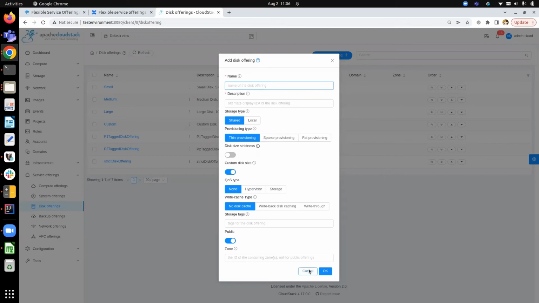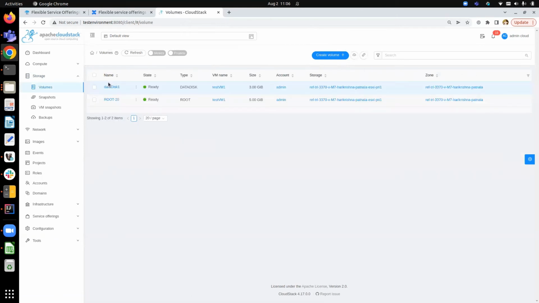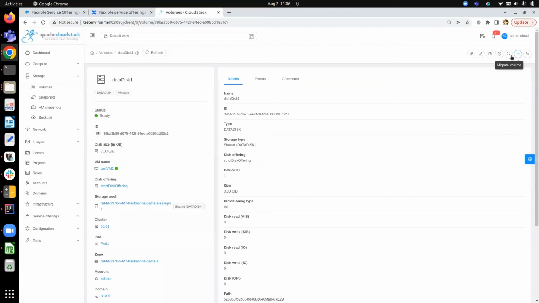Yes. And then let's jump into the other features where we have introduced a new operation called change disk offering for the volume. If the volume is already created and the user or admin wants to change the disk offering of it, we have this new option here. Let's look into this feature now.